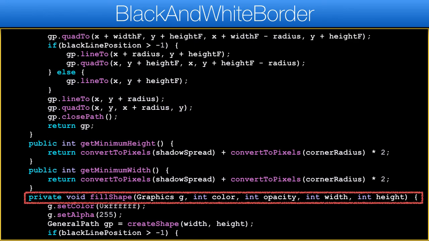We can now fill out the shape as part of the image creation code. If we have a black line, we do the fill operation twice with different clip sizes to create that effect.